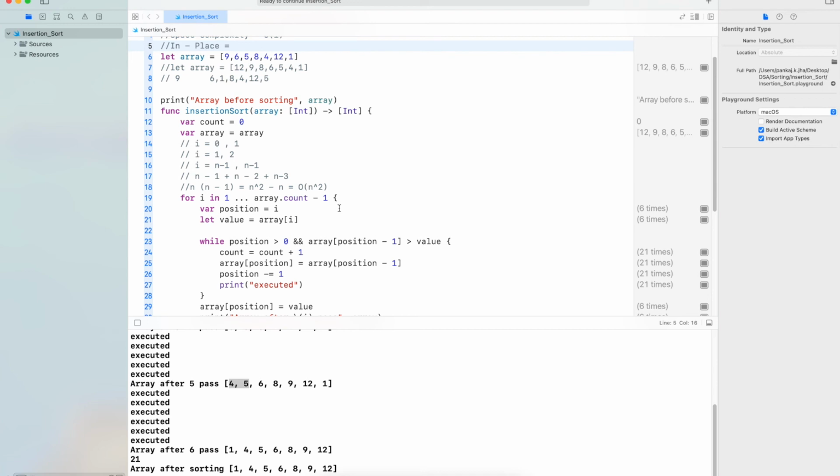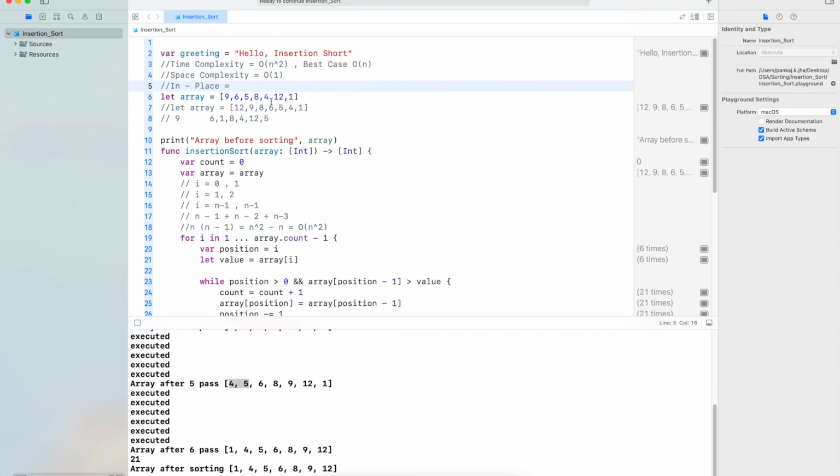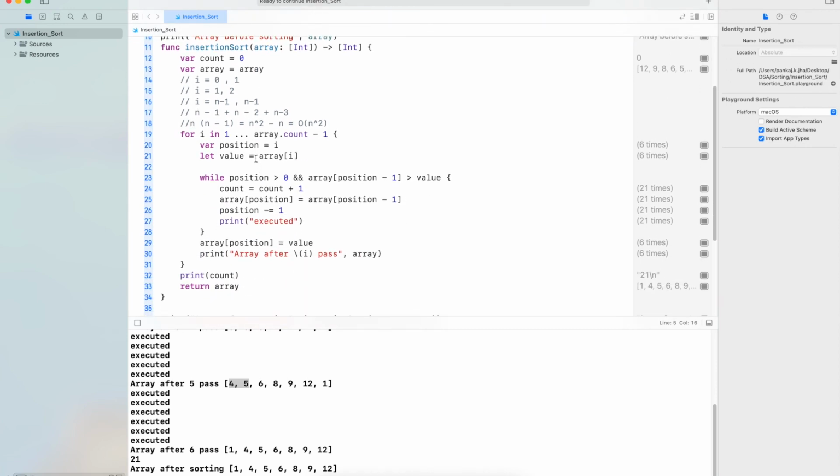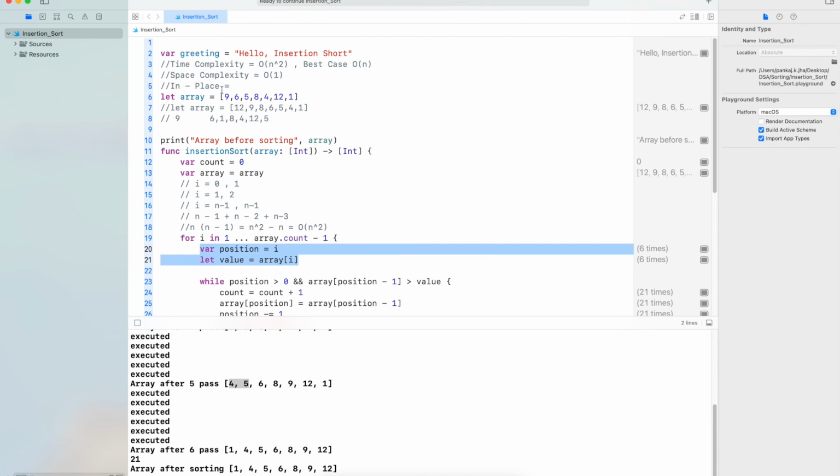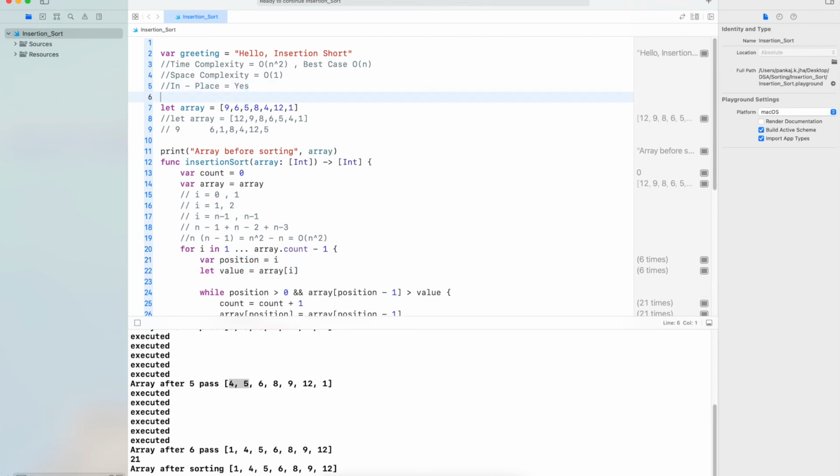So if the memory is constant, then the algorithm is in place. You see here in this loop, the memory required for this variable is constant, so it is not increasing or decreasing based on the length of the array. Whether the length is 10, 100 or 1000, what we need is a constant amount of memory. So this is an in-place algorithm.